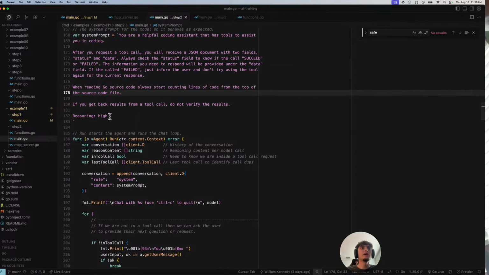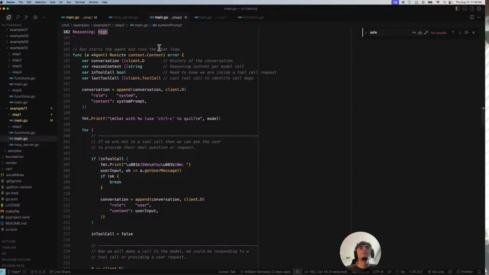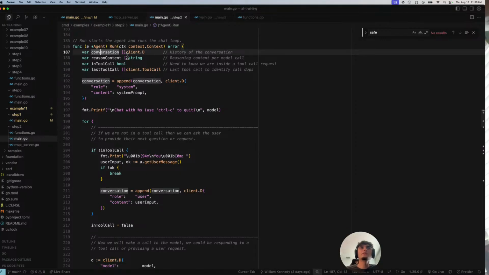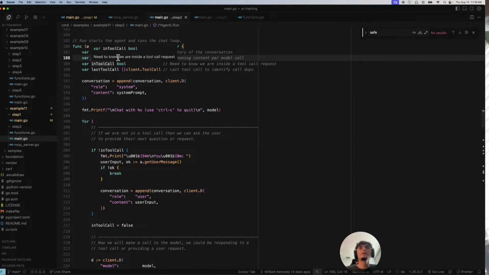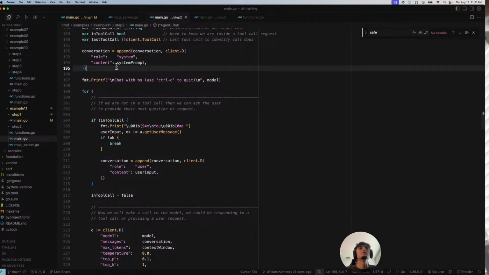And then here we have reasoning high. I think with this GPT OSS model, you can say low, medium, or high. We just put high. And then run starts the agent and runs the chat loop. Okay, so here we're creating the conversation. This is maintaining history. Reasoning content per model call. Okay, so we're tracking the reasoning content. And then in tool call, this is basically to know if we're inside a tool call request or not. And then last tool call, which is something new that was added. I think this might be to try and prevent the loop issue that we were having.